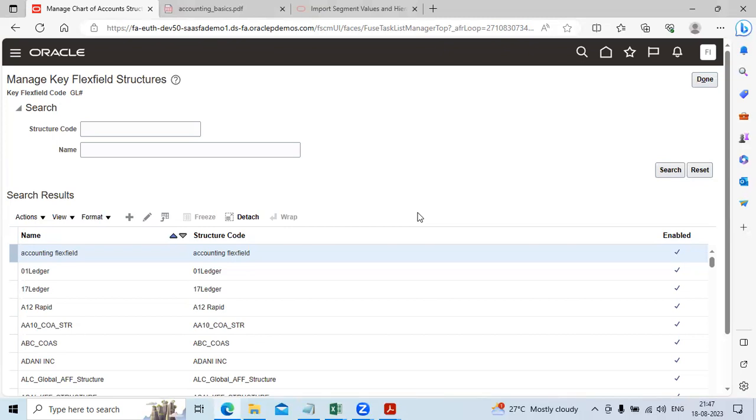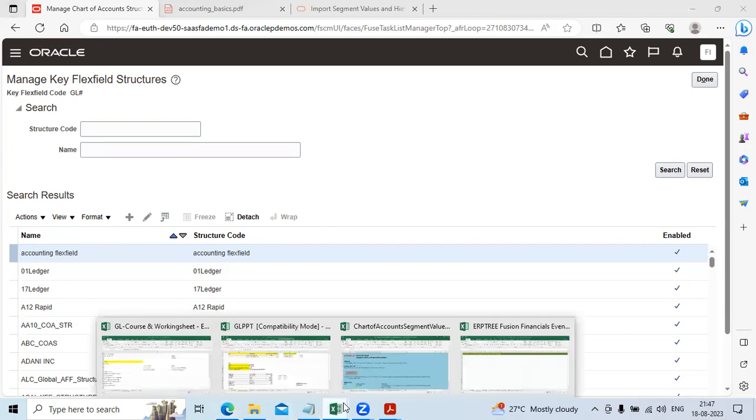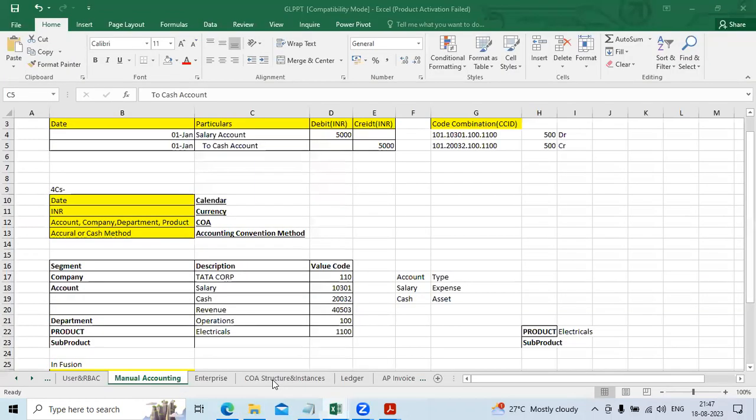But business unit is like the branches of any company, if we want to do any reporting or analysis based on any branch. Good question. Just one minute, let me come to one more sheet here.